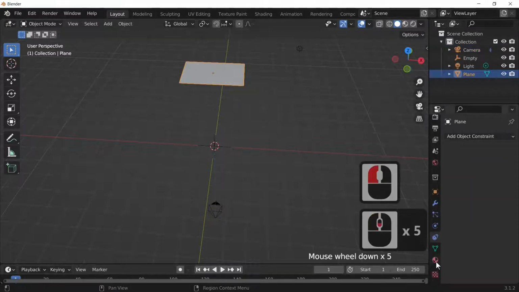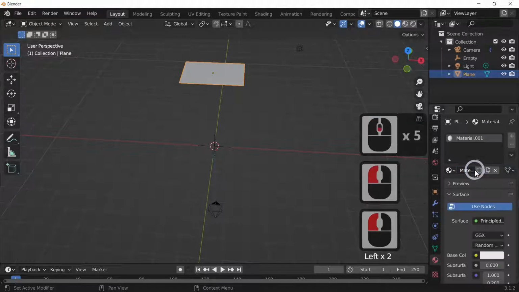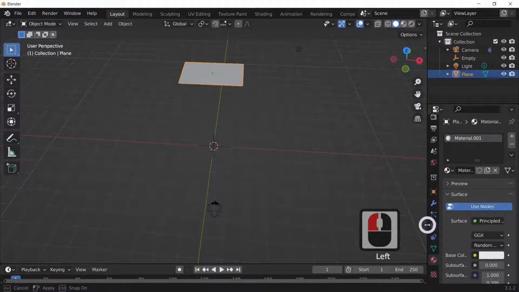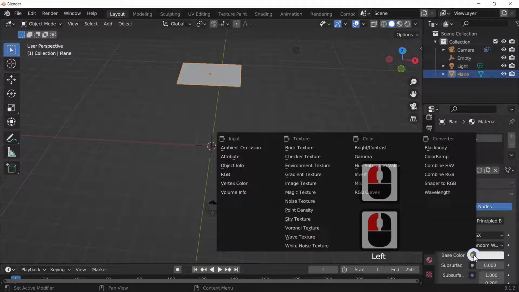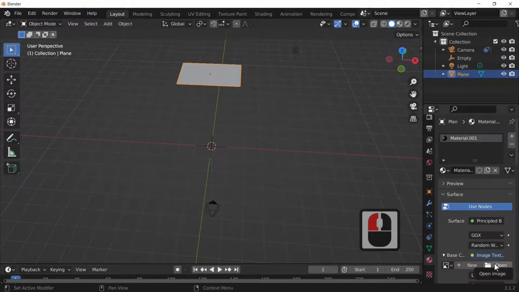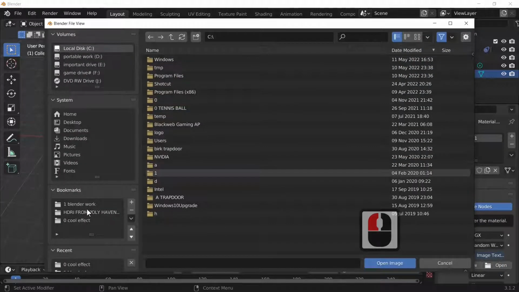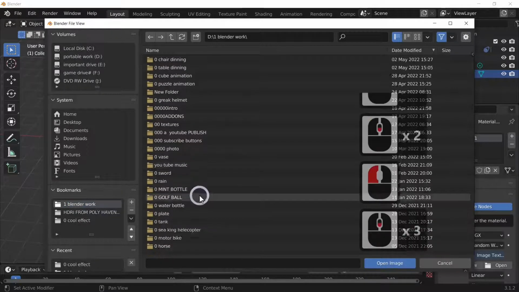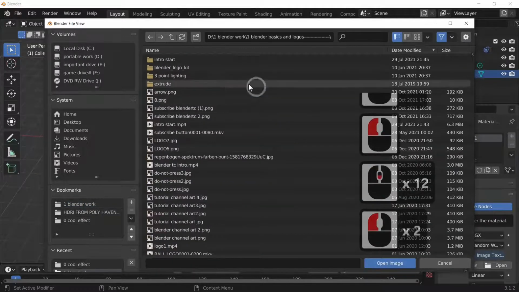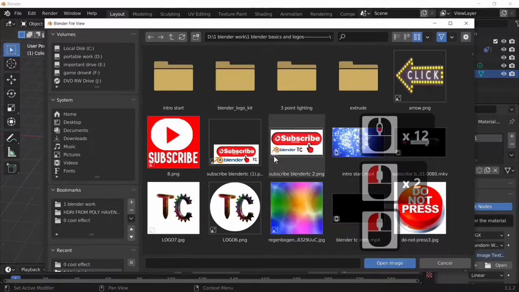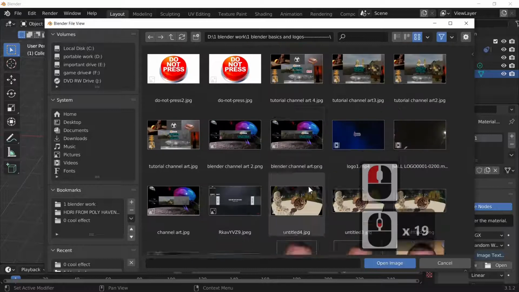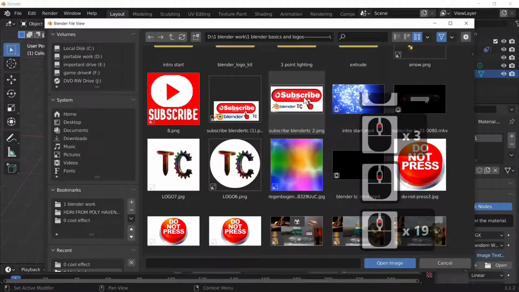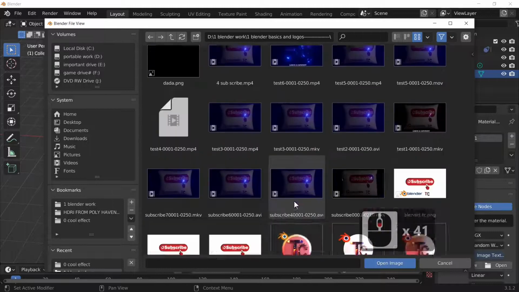Right, so select the plane, and I'm just going to add a texture into this, and it's going to be an image texture. So new, hit the little yellow dots along the base color, and what we've got is image texture, and we can open it by hitting this little folder icon. It's not in there, it's in Blender Work, and I think, yeah, there we are, Blender Basics and Logos. Hit the little squares here just to make things appear, and I'm just going to find the actual image that I want to use for this tutorial.